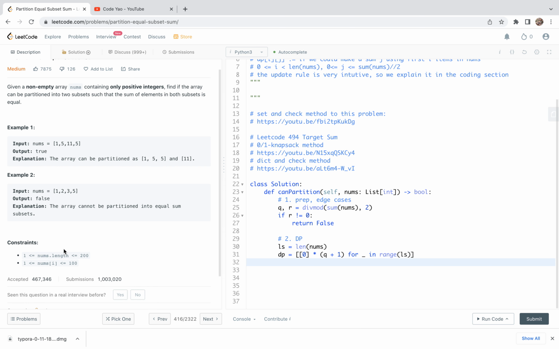Notice that the first column corresponds to whether we can make zero out of these elements in nums, because the assumption is that the nums elements are strictly positive. So the first column in the DP table is always 0. This is actually set when we initialize the DP table. Then we are going to traverse this DP table and do the update.